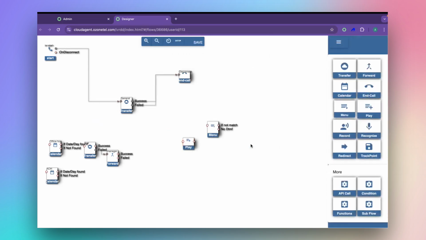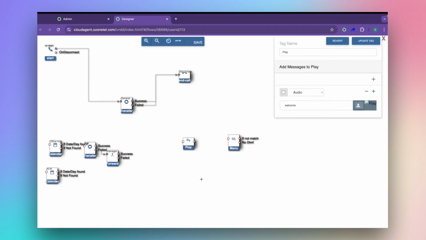Now there is a menu tag as well in the system. Do not get confused between the play and the menu tag. Play tag is simply a message or a written script being played, whereas in menu, you play a message as well as give the options, like press 1, press 2, press 3, and then forward the call. So welcome to so and so, we are connecting the call, please choose the respective options. That is my play tag.